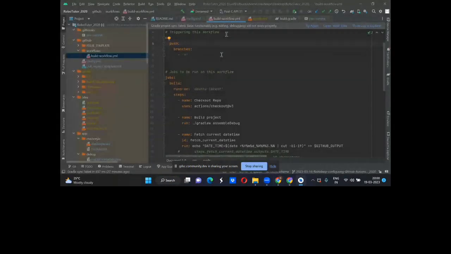I've added a comment here, which is called triggering this workflow. When do we trigger the workflow? On push. So whenever I push some code into any of the branches, it triggers this workflow. If I were to trigger this workflow when code is pushed into only the master or the main branch, I would write like this.